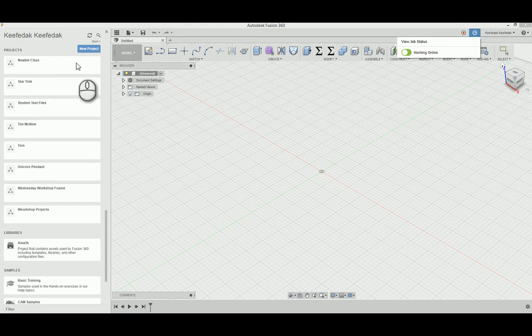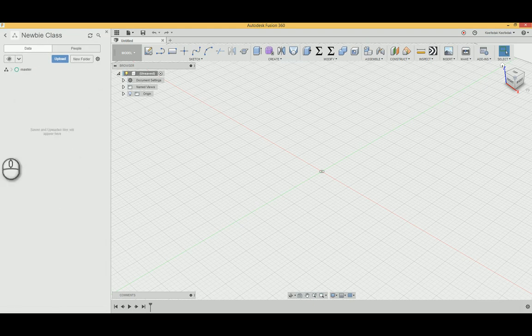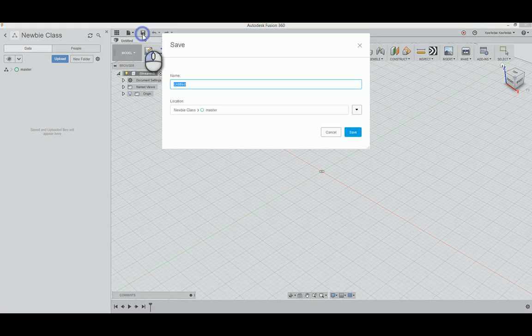Okay, so we're going to open up that Newbie class project folder, and you can see it's empty. So this is best practice. We haven't started doing anything yet, but you're going to go up to the top where it says save, and you're going to click save. You can see it's going to save in the location Newbie class, and we're just going to call this sketching. Okay, and then hit save.